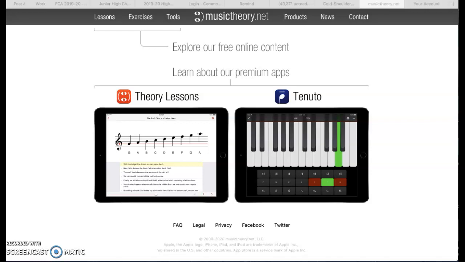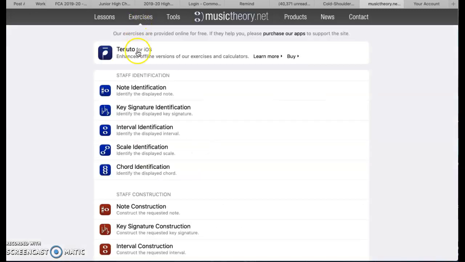I wanted to take this opportunity to show you how to use the website we're going to use this week. It's called musictheory.net. Once you open the website, I want you to notice up here at the top of the page where it says exercises, and I'd like you to click there. After you click exercises, it should open into a new part of the page, and the part we're going to practice is where it says note identification. Click on that.